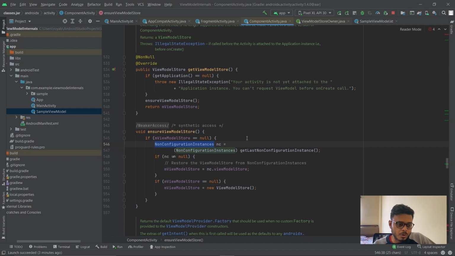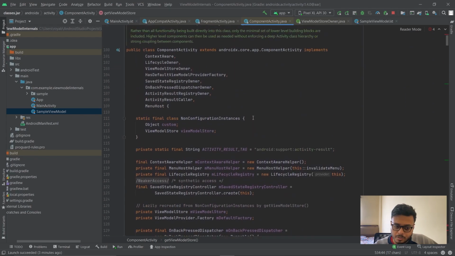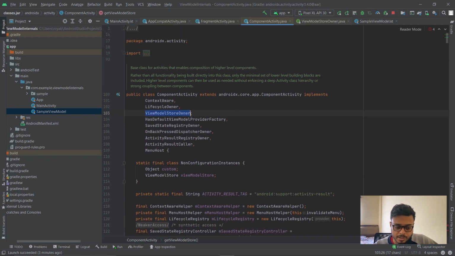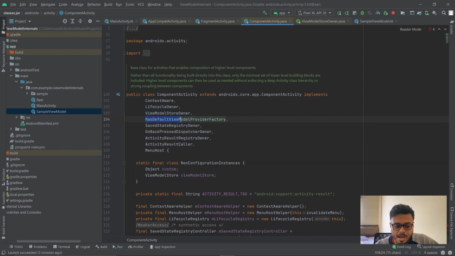But let's go forward and let's check out how we actually get hold of the view model instance, correct? So here, after ensuring that the view model store is not null and it's properly there, we return the view model store in this method, correct? So that is the only method we had to override in order to implement our view model store owner interface, correct? And then there's this another interface which I told you that has default view model provider factory, right? So this tells us whether this has a factory or not, correct?